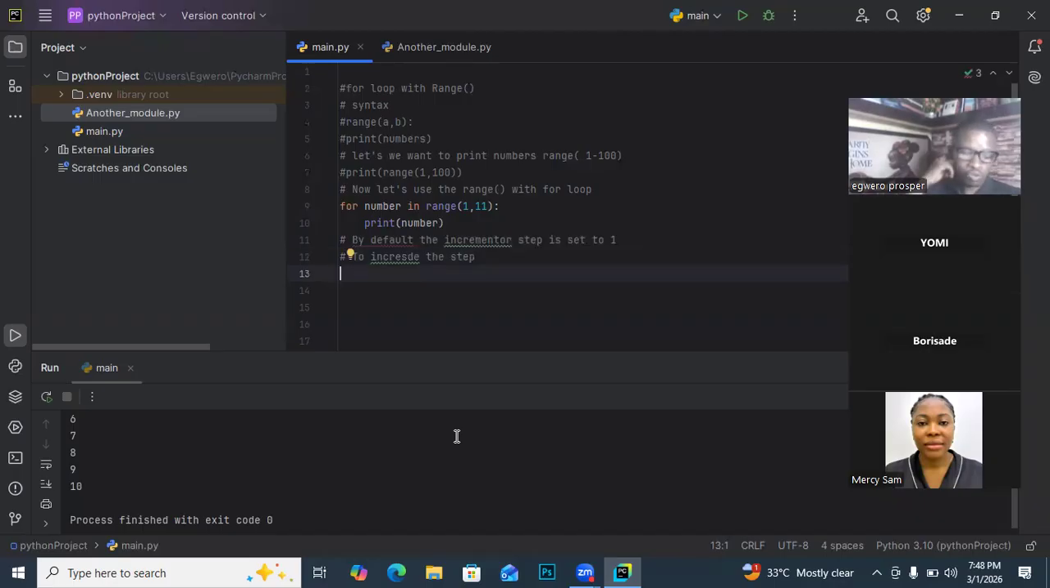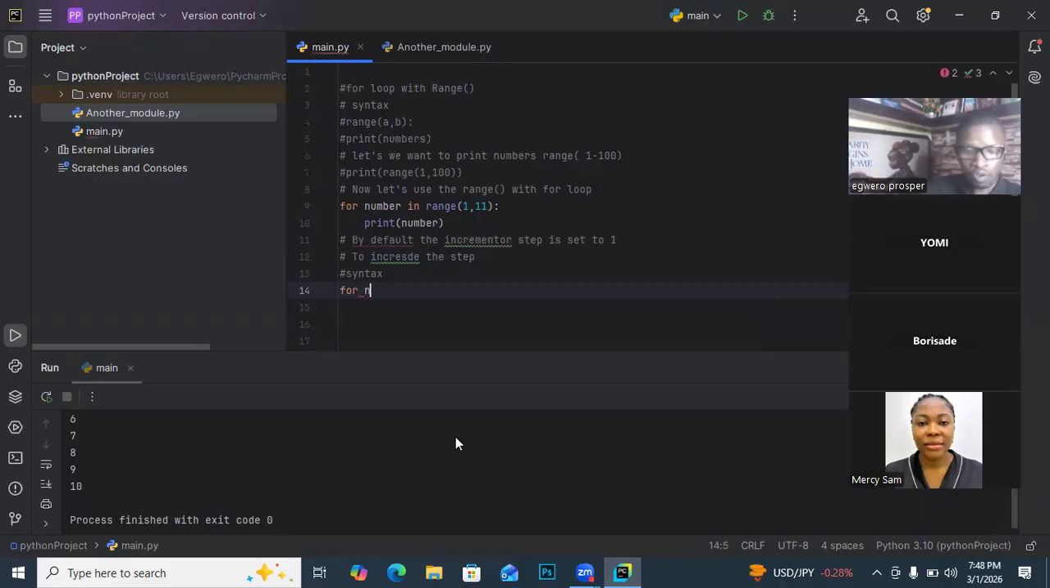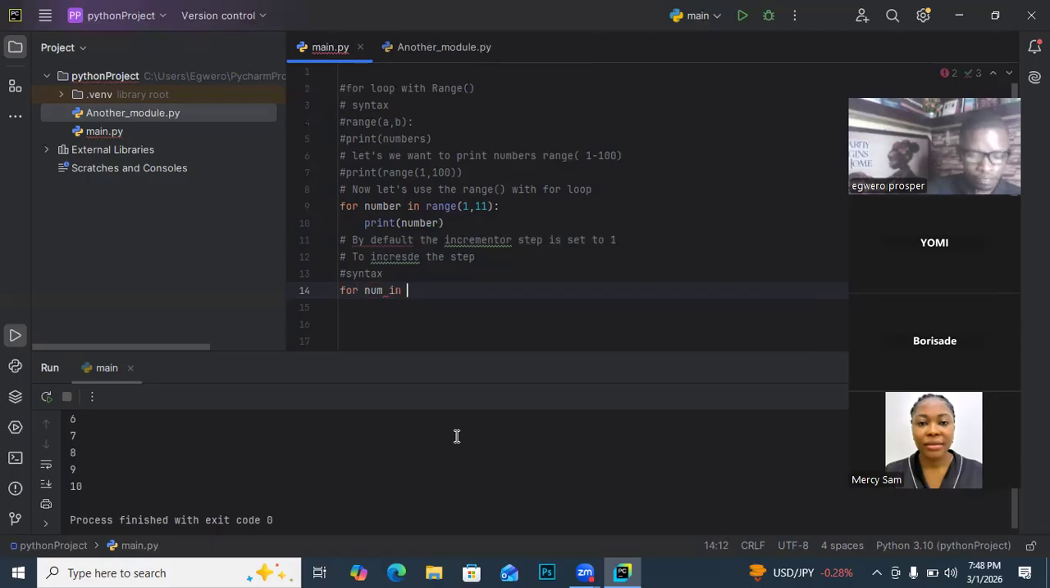what you are going to write, or the syntax, for those that are writing, the syntax will be for, so let's say we want to write that same code for number, but let me just try and use a different variable name: for num in range. Now the only thing we are bringing here is the step that we are increasing so that it doesn't fall back to the default.